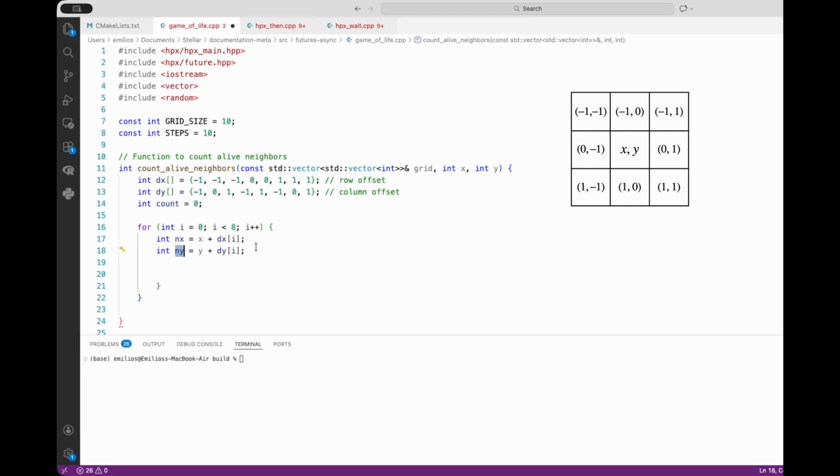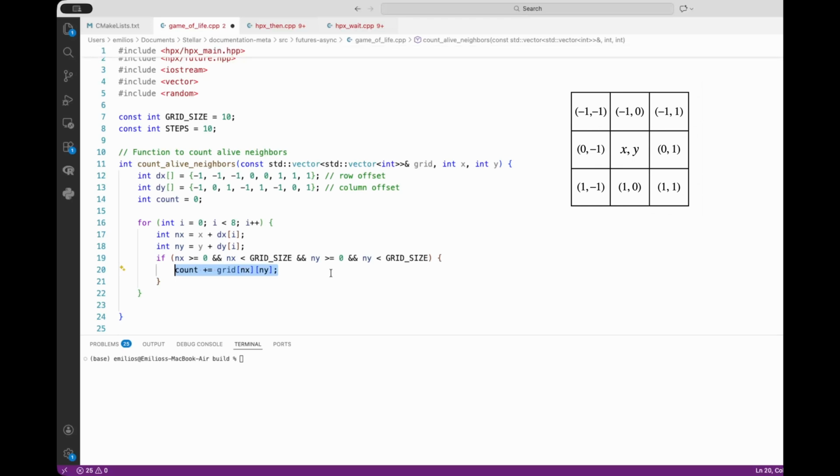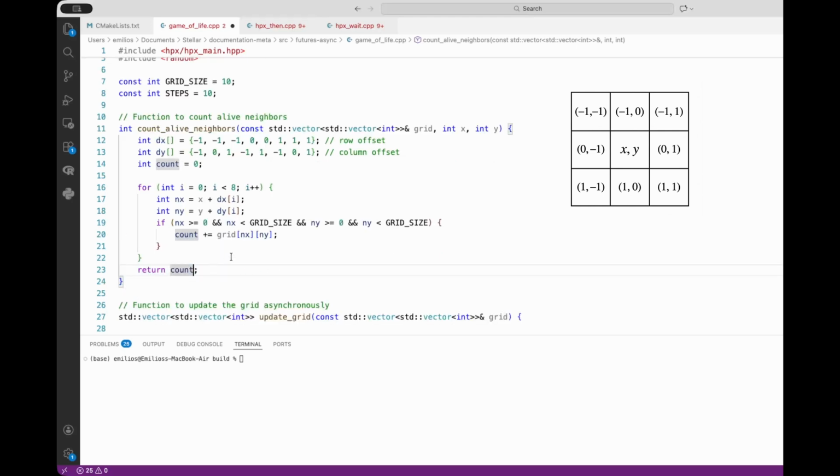So let's see now if the neighbor coordinates we calculated are valid. That means if they lie within the grid's bounds. So we have to check if both coordinates are larger than 0 and smaller than the grid size. If the neighbor is valid, we check if that cell is alive. So we add grid at x and y to the count, and if it's alive, so if it's 1, we add 1 to the count variable, otherwise 0 is added. We return the count variable, which is used to decide the next state of the current cell in the game of life.